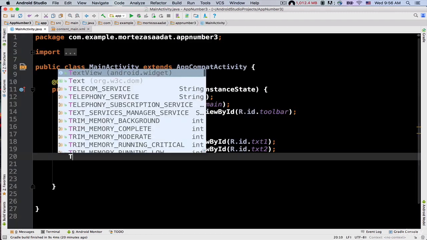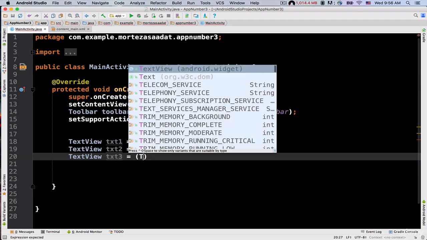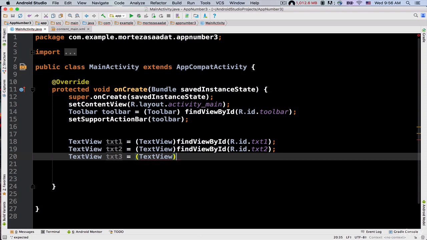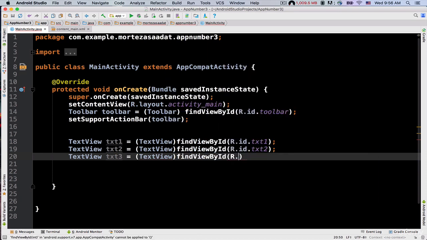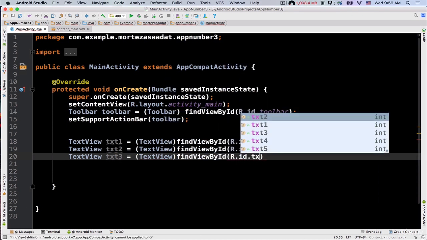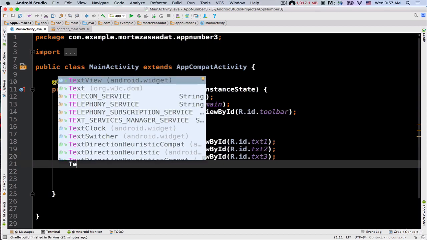So again, TextView txt3, assignment operator, and I put a pair of parentheses. Again, I need to cast this object to a TextView object. findViewById(R.id.txt3); semicolon.